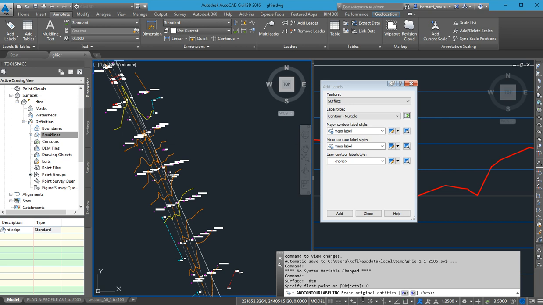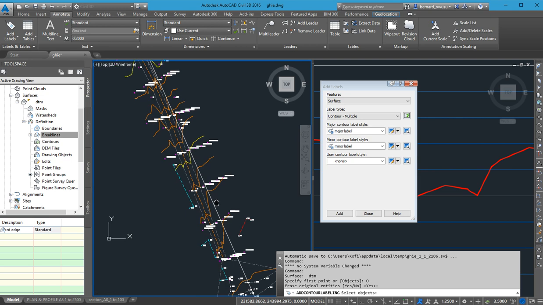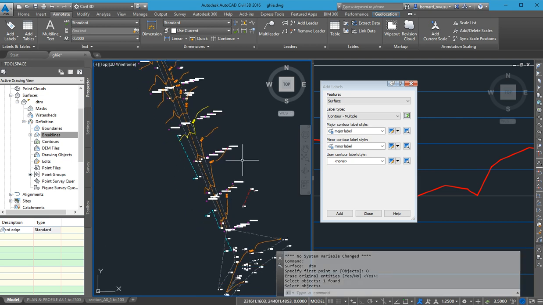Something comes before yes or no. It says erase original entities, yes or no? So yes, just enter. Then it says select what? So now the object, the polyline you drew, go and select it and right click and tell me what has happened. The polyline that you have drawn, right click, something will happen.